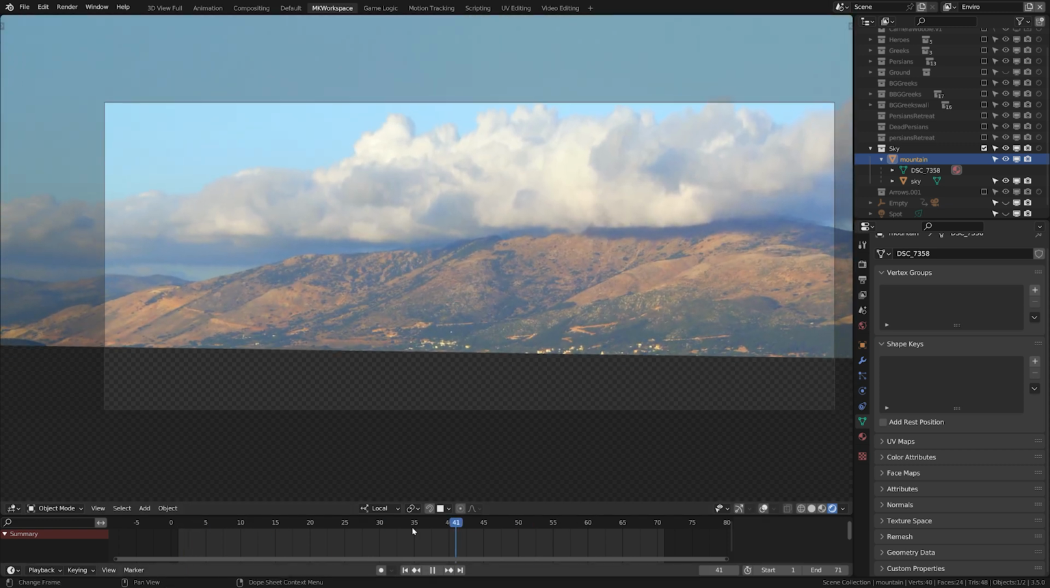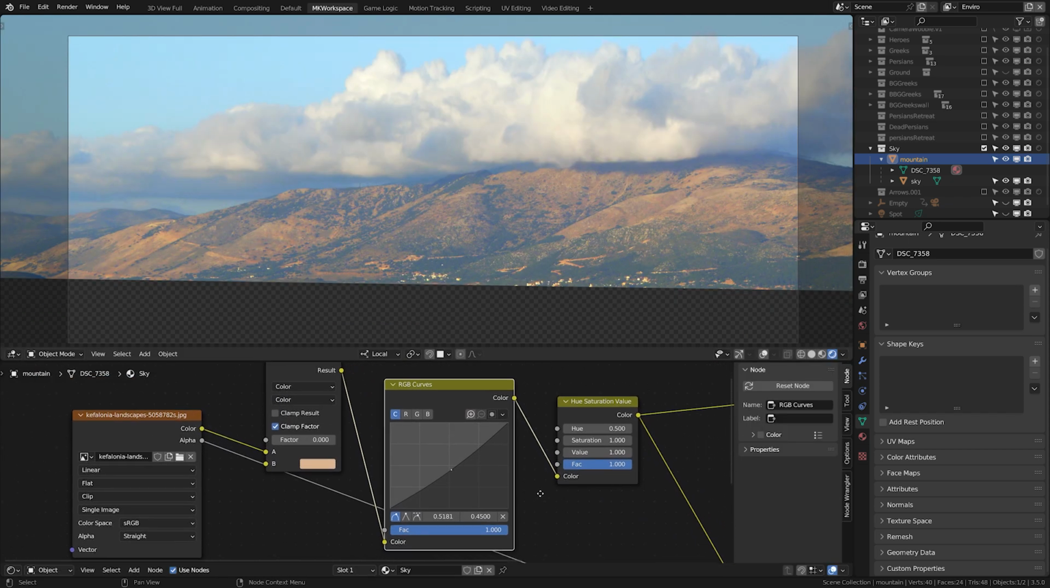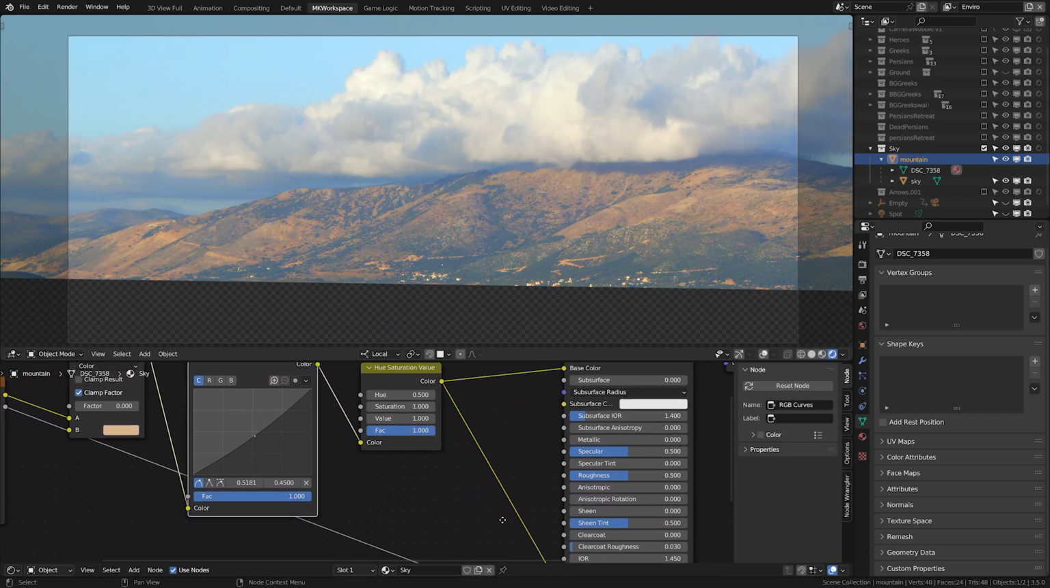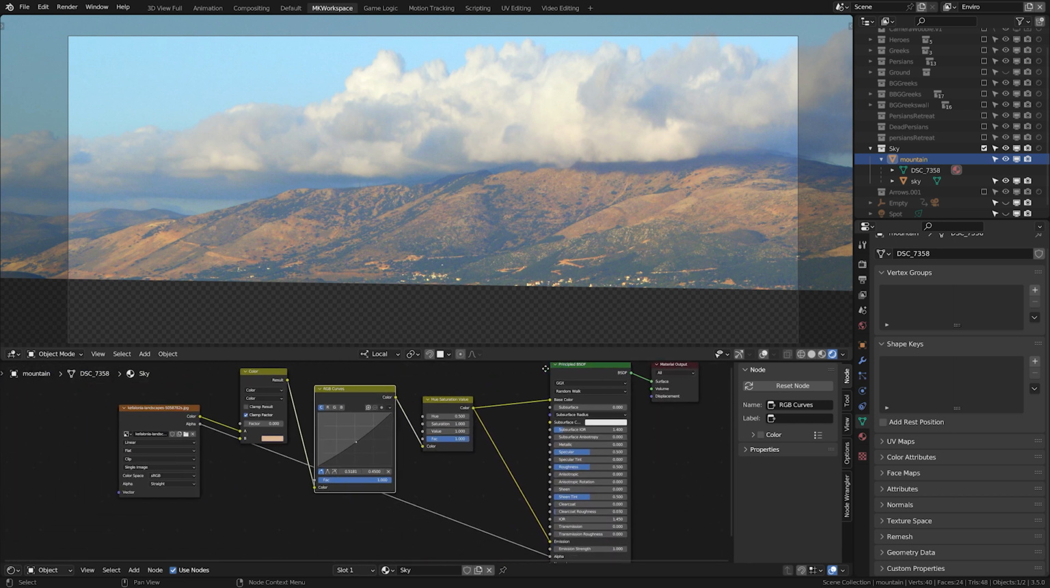That was really it though, and apart from playing with the curves and hues and plugging the images into emission socket to not be dependent on the scene's lighting, I didn't do anything else for the environment part of this shot.